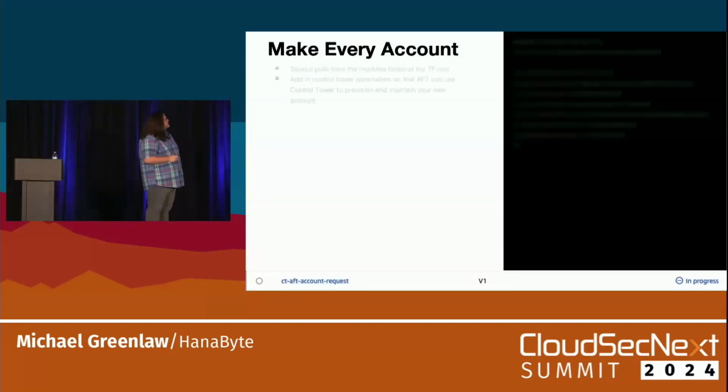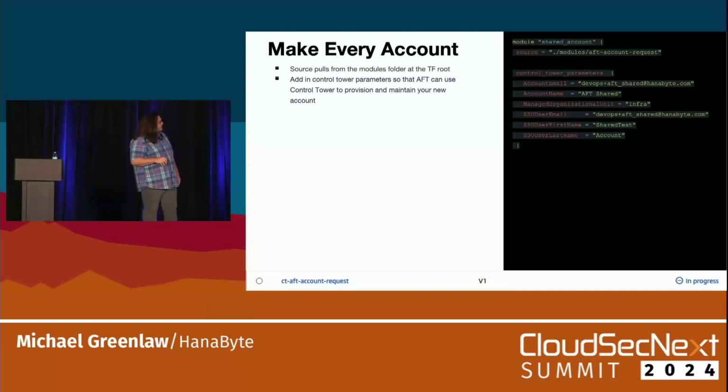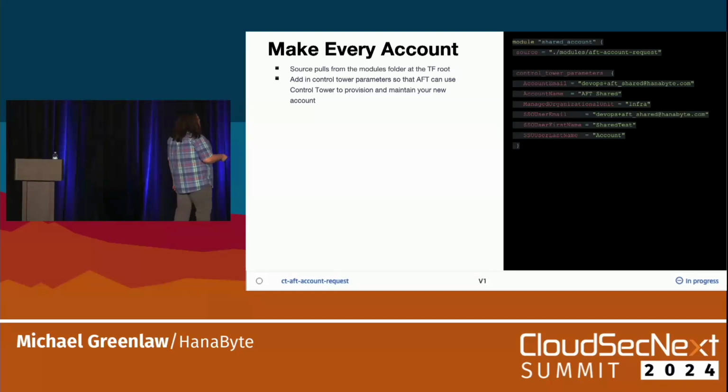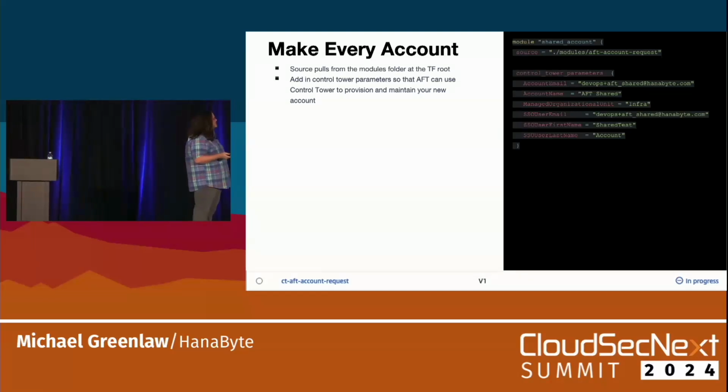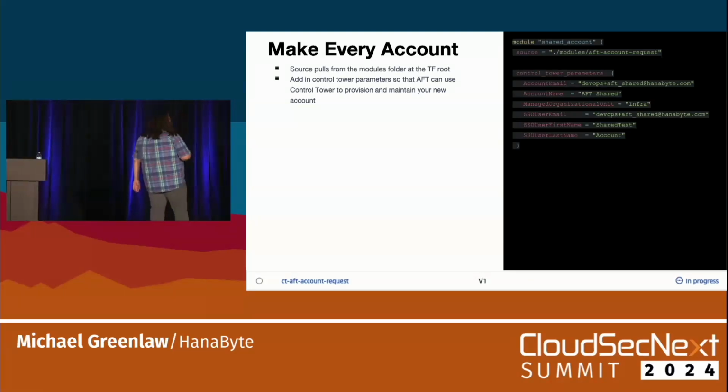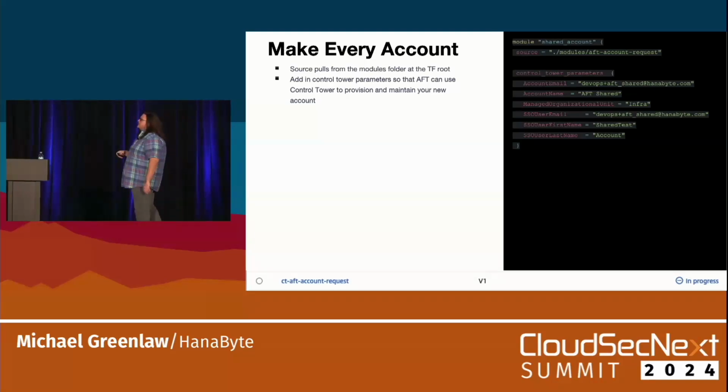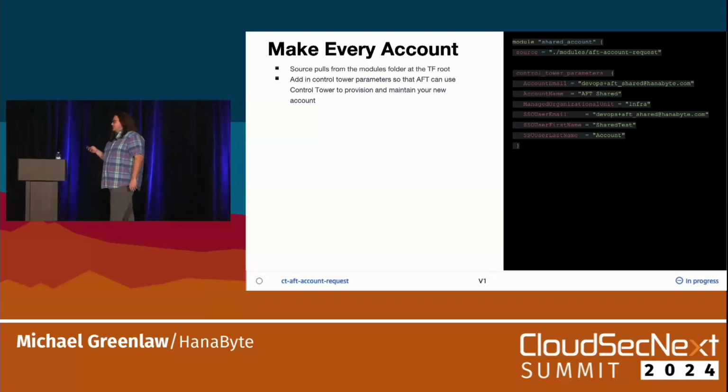So let's make all of the accounts. Like I was saying, we have workload accounts. We need to make a new one. This is how we do it. We use the module, right? We import the source as just the account request. And what's going to happen here is you're going to need an account email. You'll need a username, just basic Control Tower stuff that you would be entering.